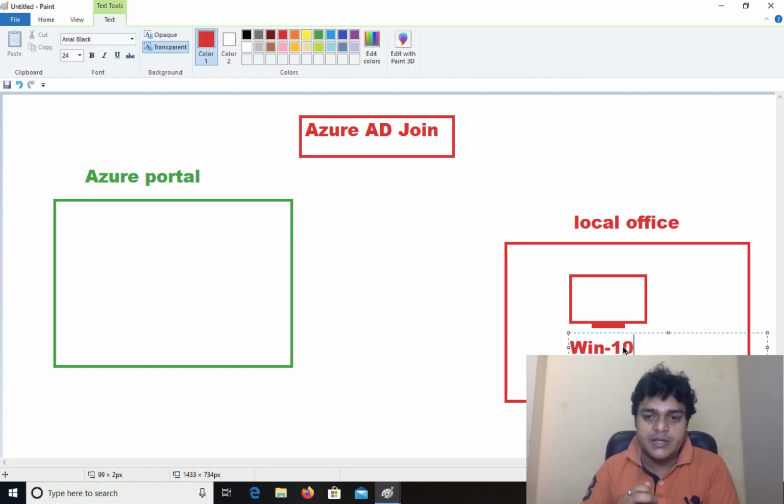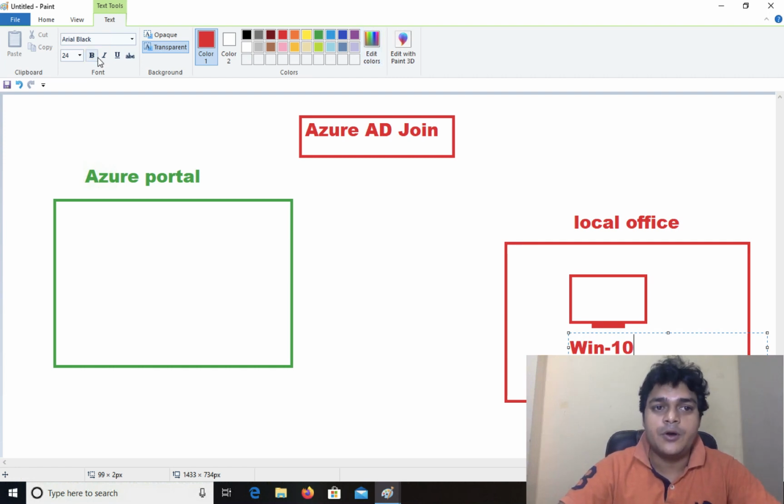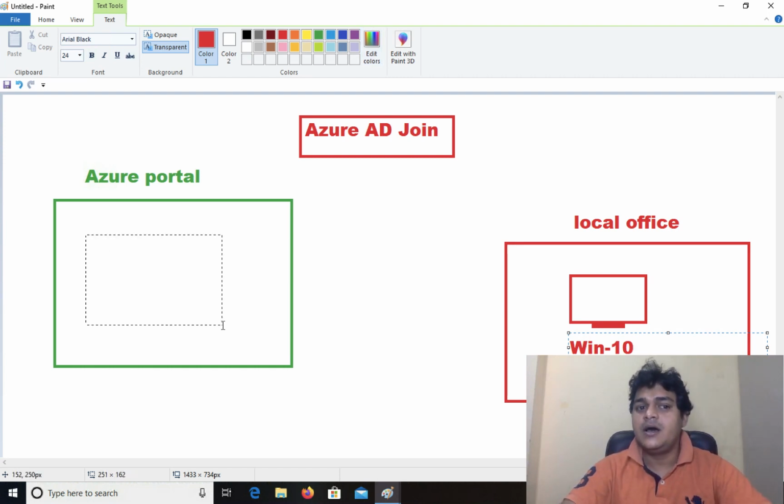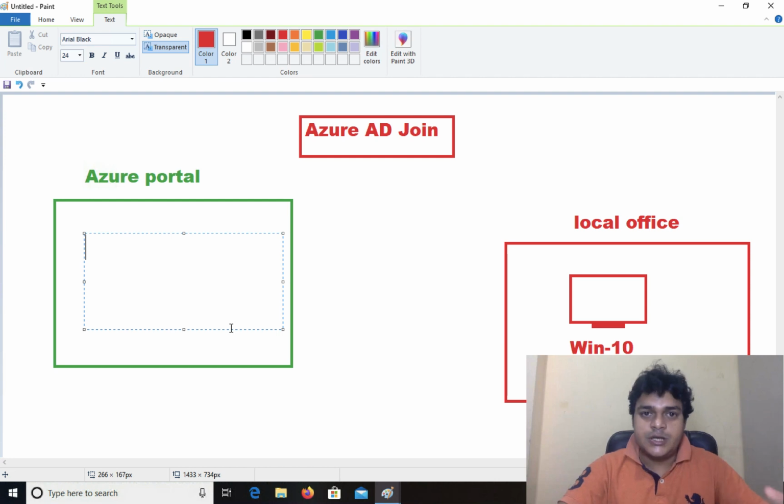This is the physical machine, and I'm planning to control our Windows 10 machine, which is available on-premises. We try to control the login access with the help of the Azure portal, with the help of the Azure AD user, not Connect. So what we need to do, if we're talking about the procedure, how we can do that.